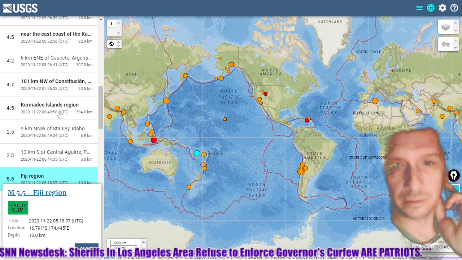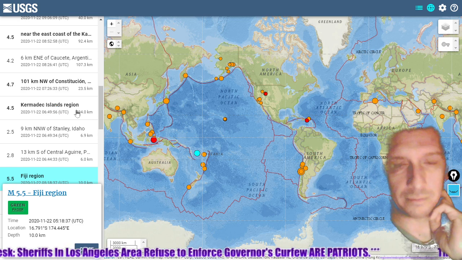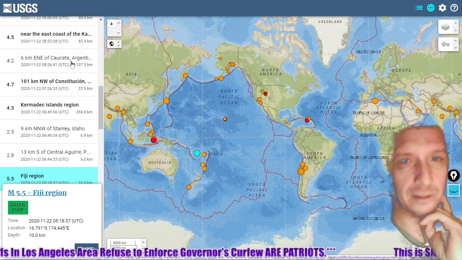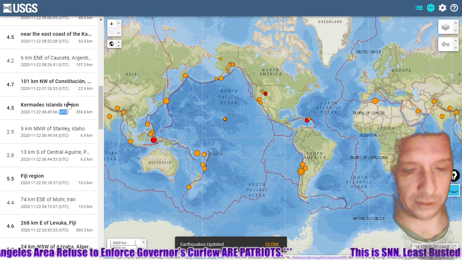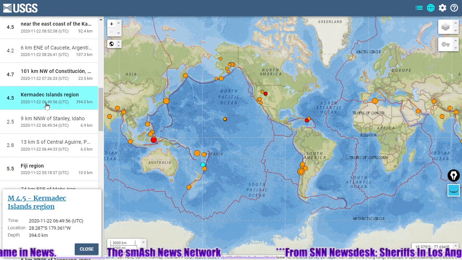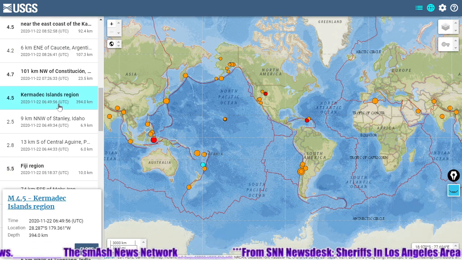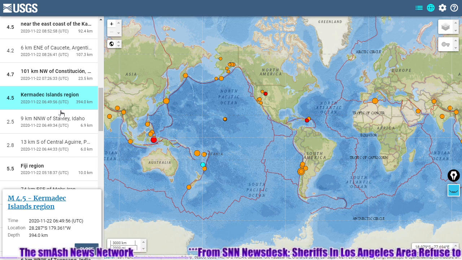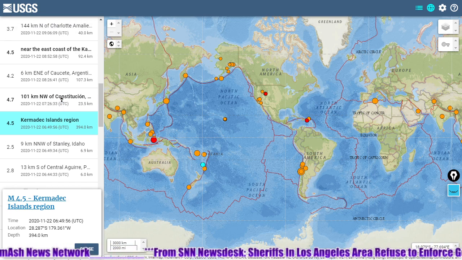Oh, no, wait. Anytime now. Come on, USGS, you can handle it. Nice. And let's try that again. A deep quake at the Kermadec Island regions south of Fiji. A 4.5 magnitude at over 390 kilometers depth.